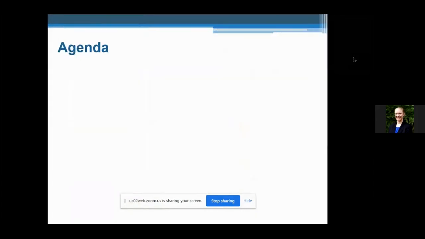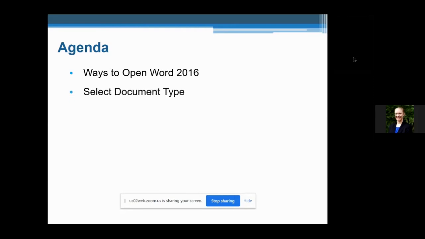So the first thing we're going to cover is the ways that you can open Microsoft Word. Our version that we have today is 2016, the desktop version. There are some other versions of Microsoft Word out there. You might have Word Online, or with Office 365, there's also an online version of Word. We're going to just use the regular desktop version today. But if you have the others, again, there are some minor differences between them too.